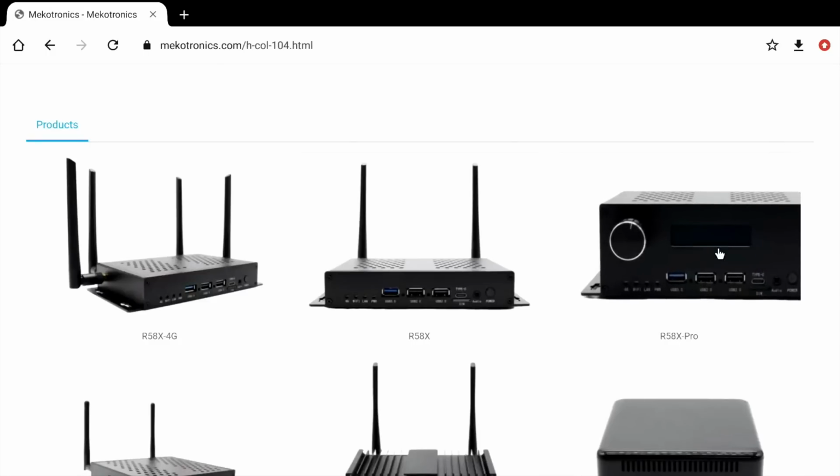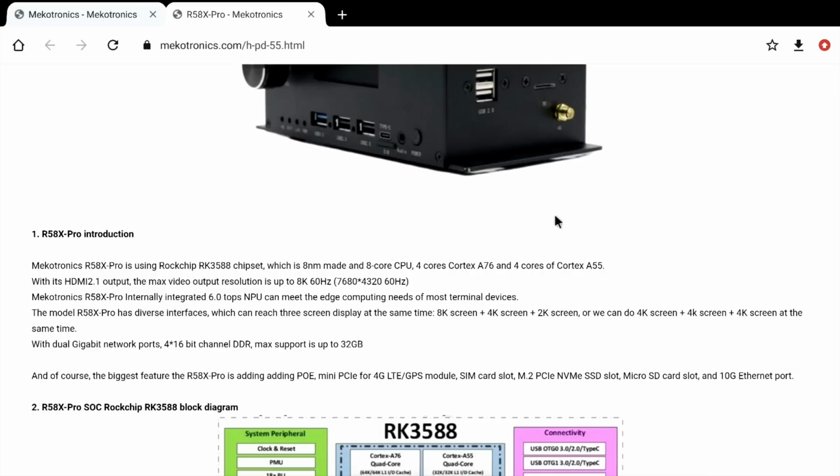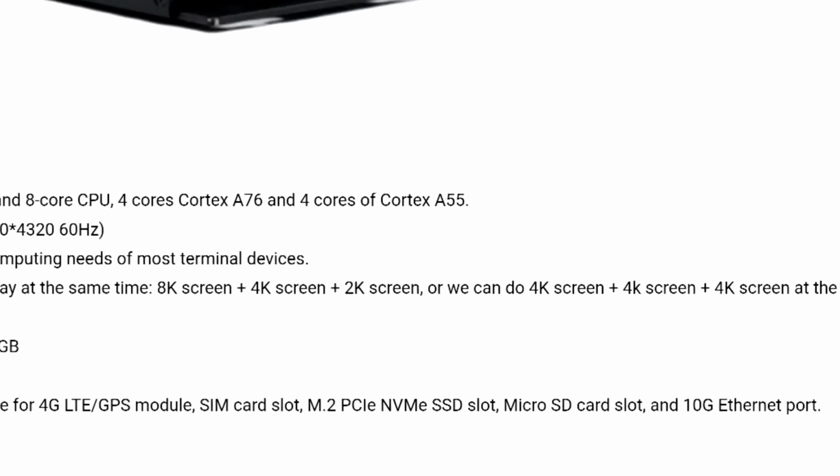You can see here R58X Pro. The web browser is very snappy, but we know this from RK3588 processors. It talks about the power of the RK3588, which is well known now and is great. Video output resolution of 8K. Interesting about the displays, the R58X Pro has diverse interfaces. And it says here you can have an 8K screen plus 4K screen plus 2K screen, or we can do 4K plus 4K plus 4K screen at the same time.